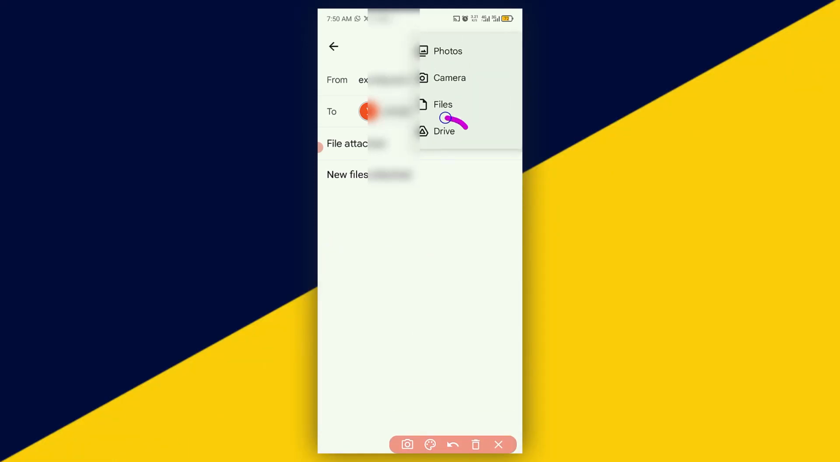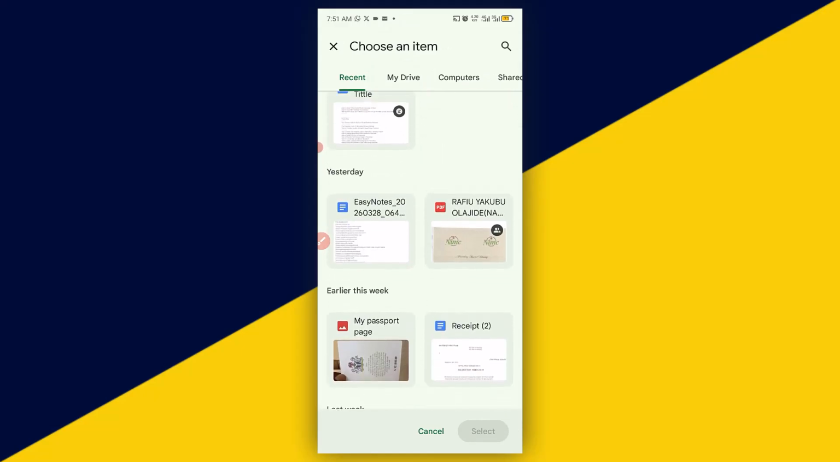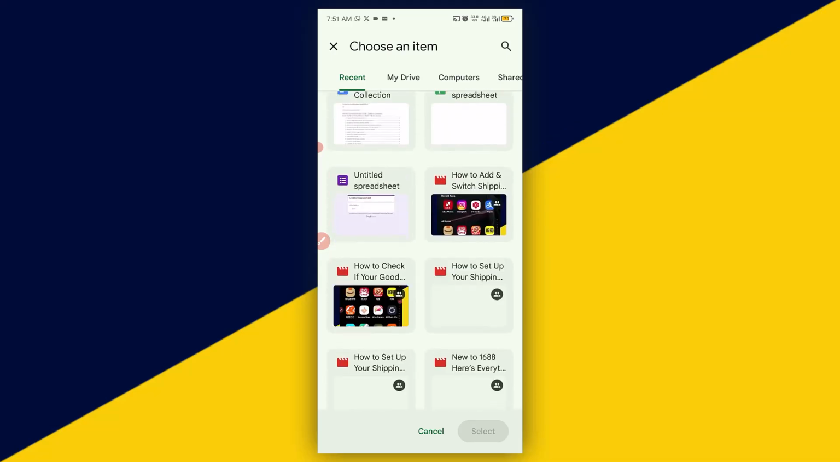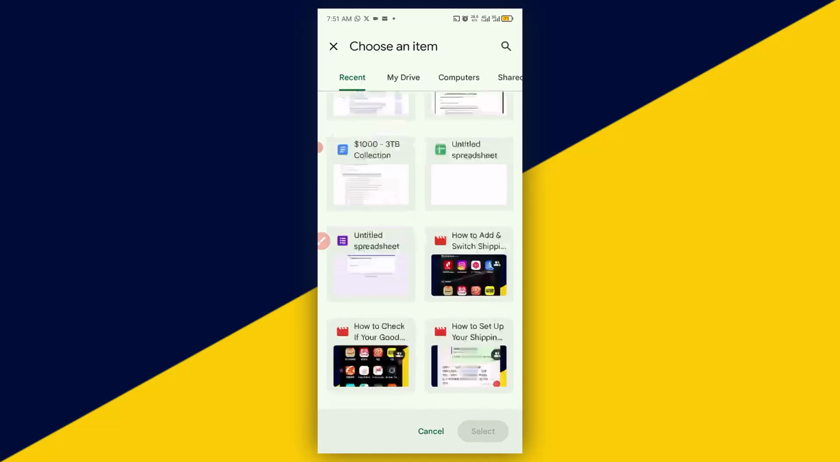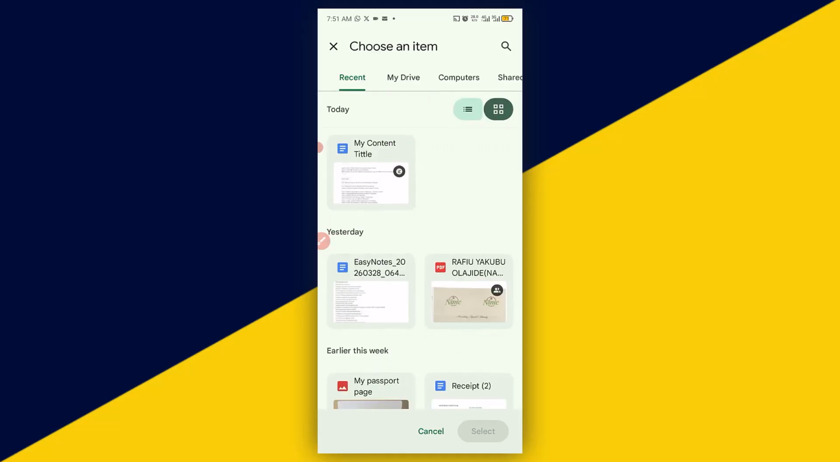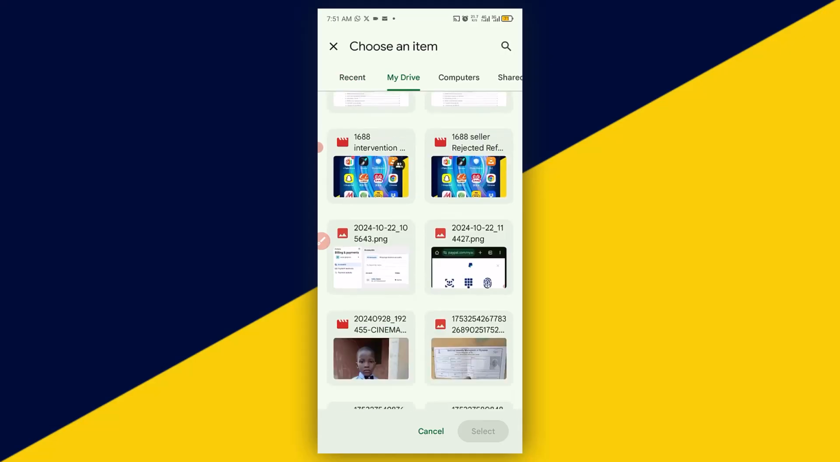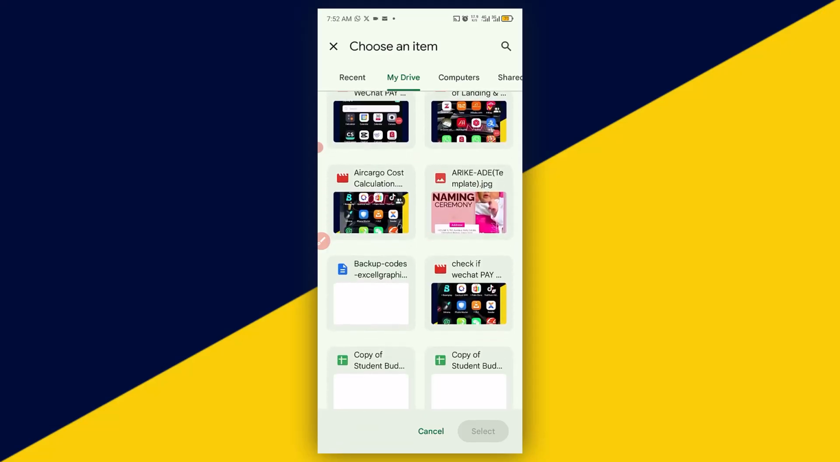Then go ahead and click on Drive. Then right here in your Google Drive, you have recently. So right here, you can scroll up and down, and then you have all the recent files right here. However, if you cannot find the file right here, check on My Drive and open up all the folders that you have right here. Everything depends on exactly what you want to send.